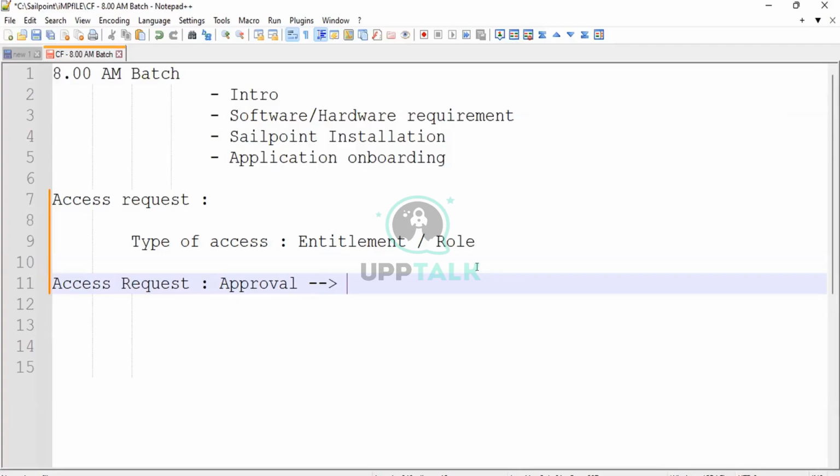Second, it's going for provisioning. In the back end, it's going to compile the whole provisioning plan and provisioning will happen. Once the provisioning has been done, it will notify. Notify means a notification will be sent to the manager or user. These are the things you can configure in the LCM provisioning workflow. After that, access will be provisioned to the user.